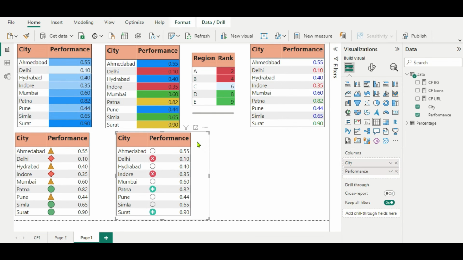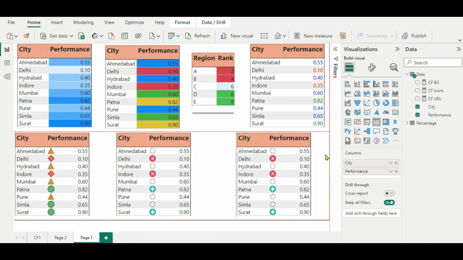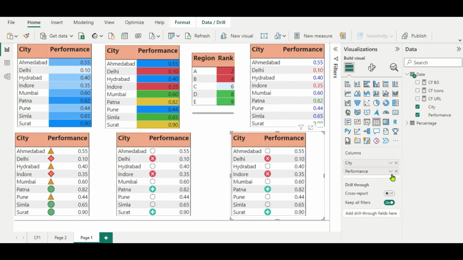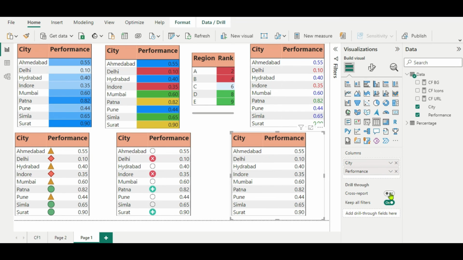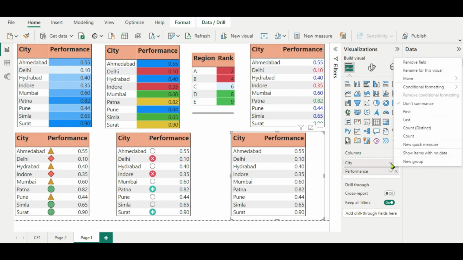Again I will do Ctrl C, Ctrl V, and I will remove this conditional formatting, and we have to create a new one. Okay, so this time we have to create for a CT. So we'll go to the CT and we'll create a conditional formatting web URL.